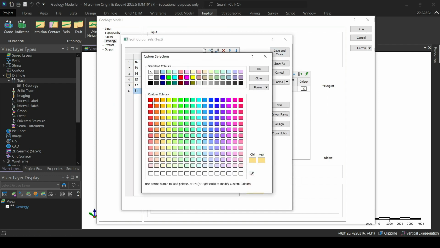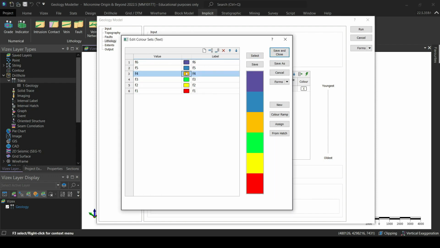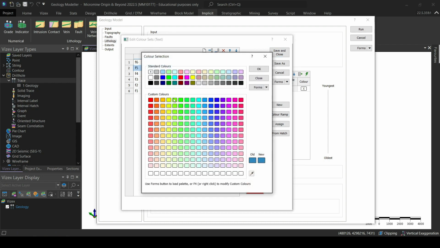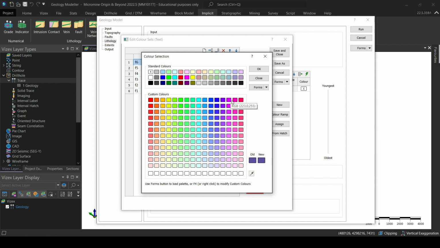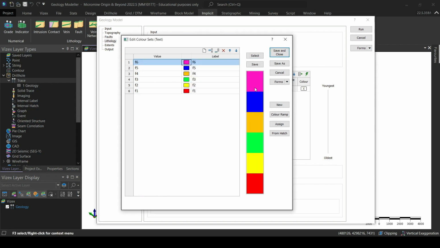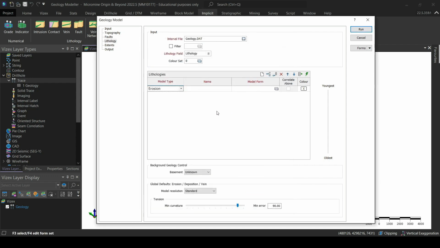So I'm going to make F1 red. This one I'm going to make yellow. This one I'm going to make green. This one maybe orange. And this one I'm going to make blue. And F6, something pinky would work. And click on OK. Now we have all the color sets in here.